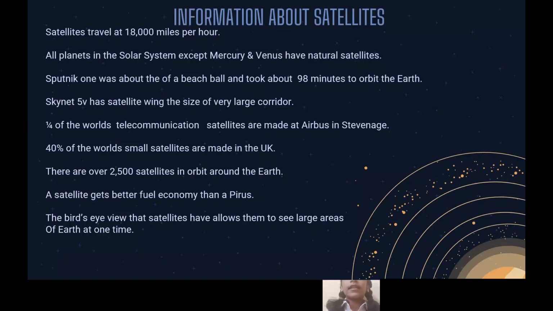Information about the satellites. Satellites travel at 18 miles per hour. All planets in the solar system except Mercury and Venus have natural satellites. Sputnik 1 was about the size of a beach ball and took about 98 minutes to orbit the Earth. Skynet 5B has a satellite wing the size of a very large corridor. 1/4 of the world's telecommunication satellites are made at Airbus in Stevenage.